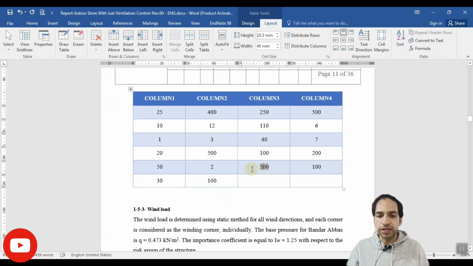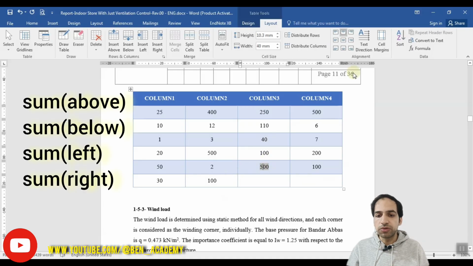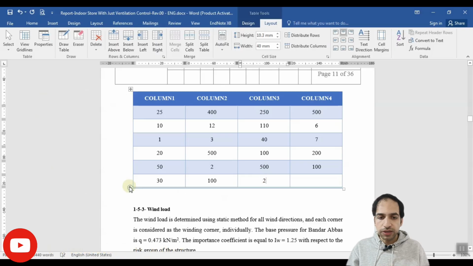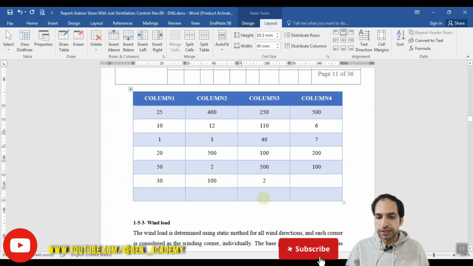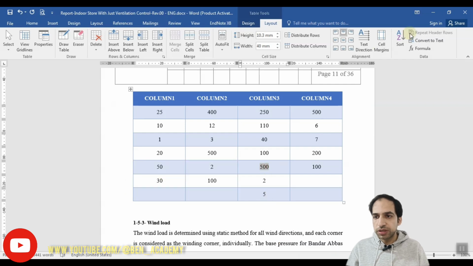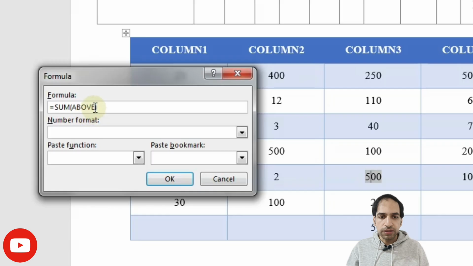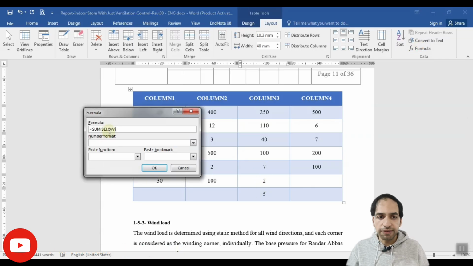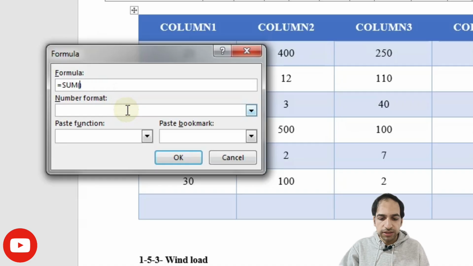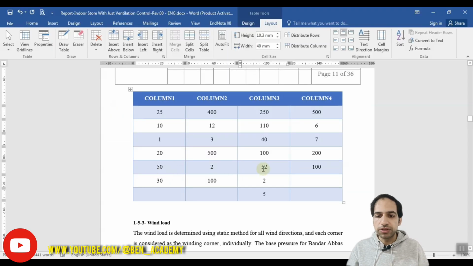Sometimes you want to sum something to the left or right or below of the item you have written here. Suppose we have another row like this. Now I want to calculate the summation of the below cells, so I will write below instead of above, and you will see that yes, 5 and 2 is 7. If you change it to left and right, you can also see that it's calculated. So here you can see that 50 and 2 is 52.